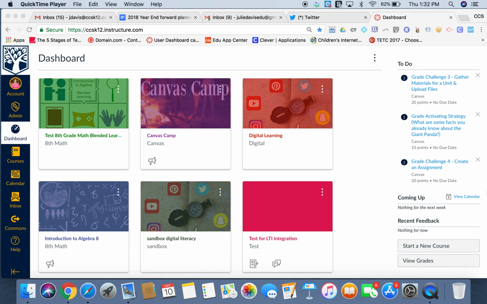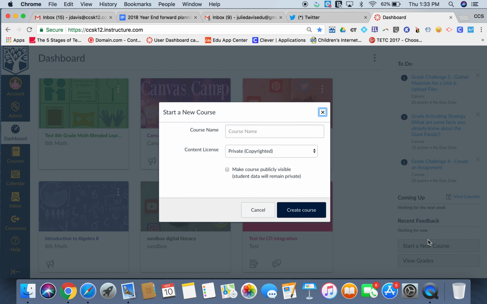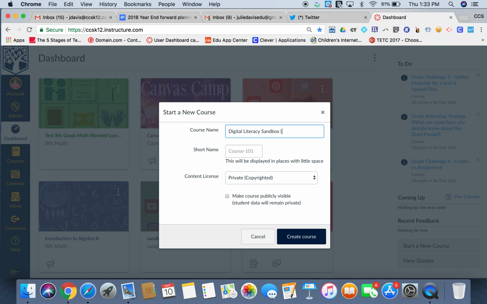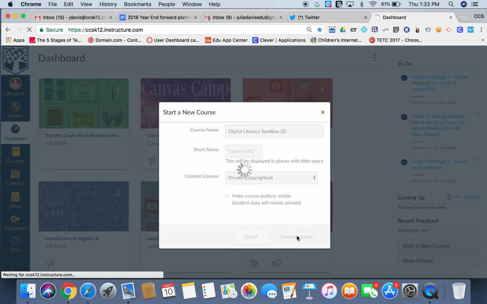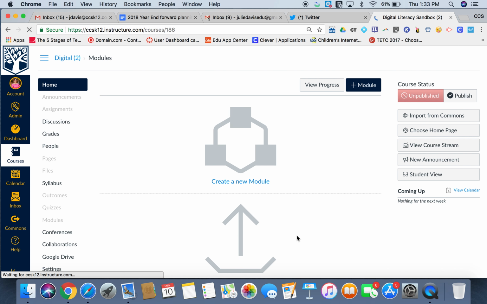So if you're on your Canvas dashboard, you can go down at the bottom right and click on Start a New Course. Once you click on that, here's how I would do it. I would probably give it a name that makes me realize that this isn't a course that's open to the public and ready to roll. So I always want to call mine Sandbox, and I actually have one out there already called that, so I'm going to put a number 2 beside it. And I'm then going to create the course. Once I create the course, it's in there and I can start working on it like crazy.